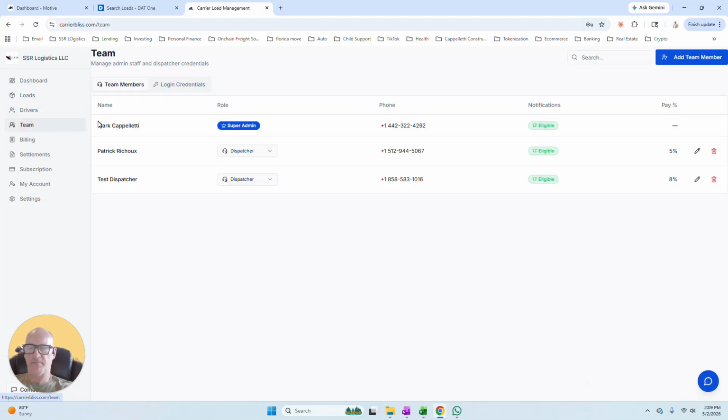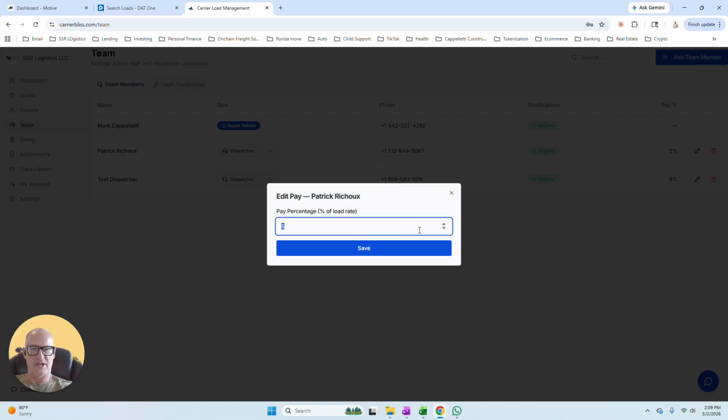Next is your team, and you can add users, you can add admins, and you can select what type of user they are, admin or a dispatcher. You can add dispatchers and give them their own logins here, and you can also edit the dispatcher and put in what they get paid.